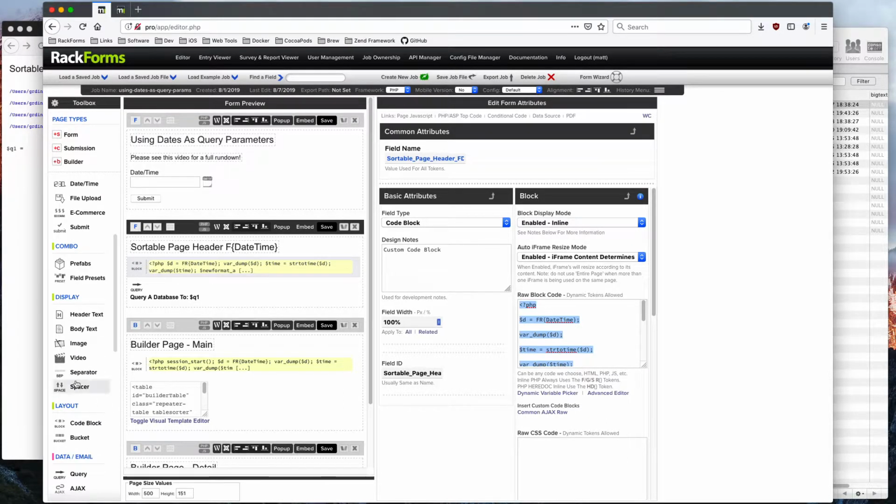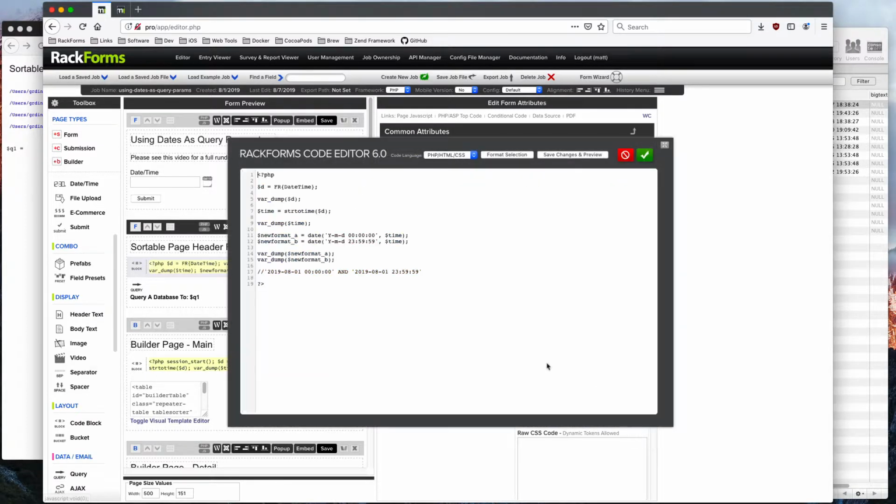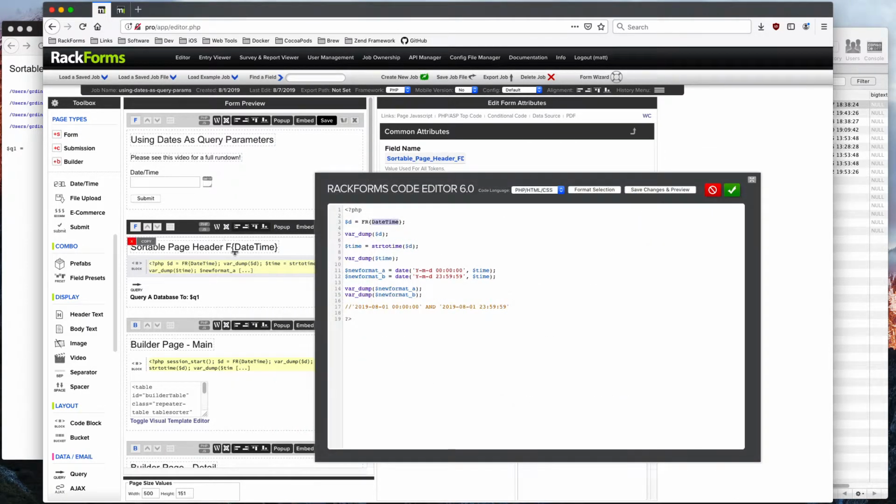If you never added these before, they're under layout, and they just allow us to write any code that we want into our form. And the code basically looks something like this. So the first thing I do is create a local PHP variable called D, and to that I'm going to assign the FR token of datetime.